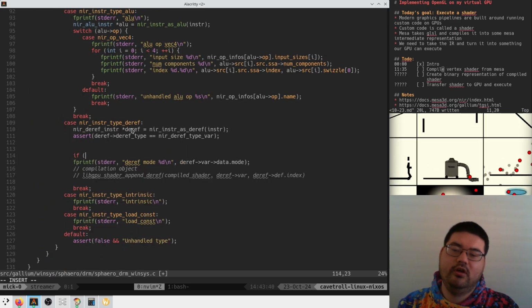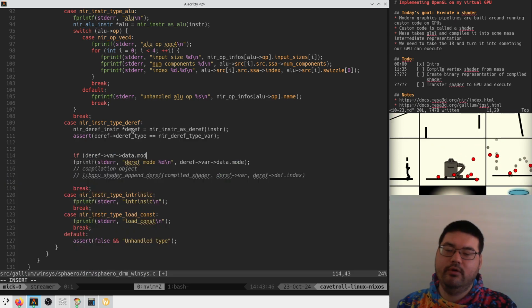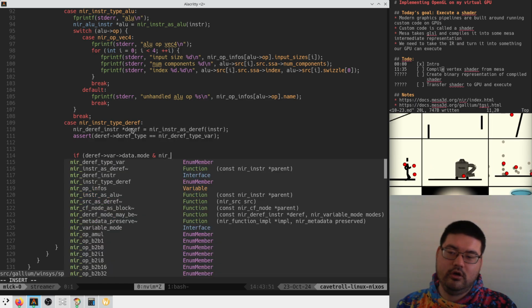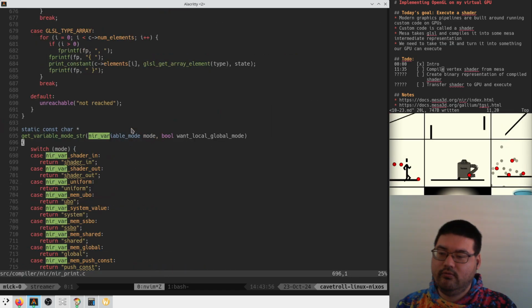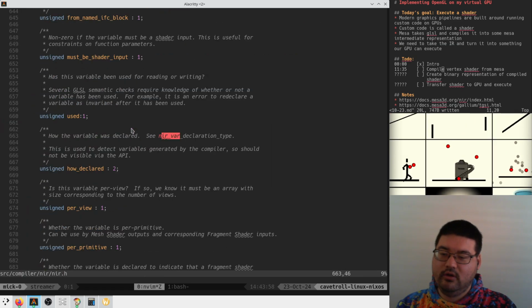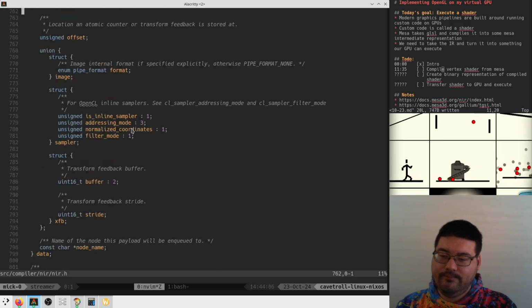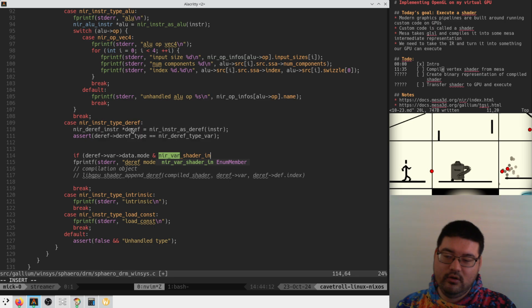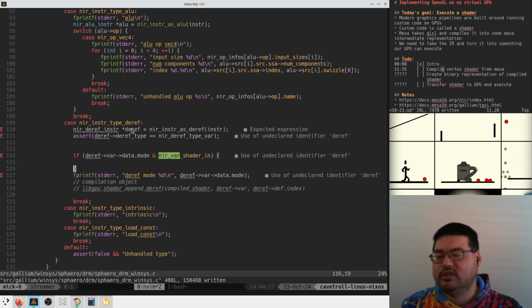So if deref var data mode and nir var shader in, because this is a bit mask. So this and nir var shader in. We have to push the type, so we need to know what the type is.